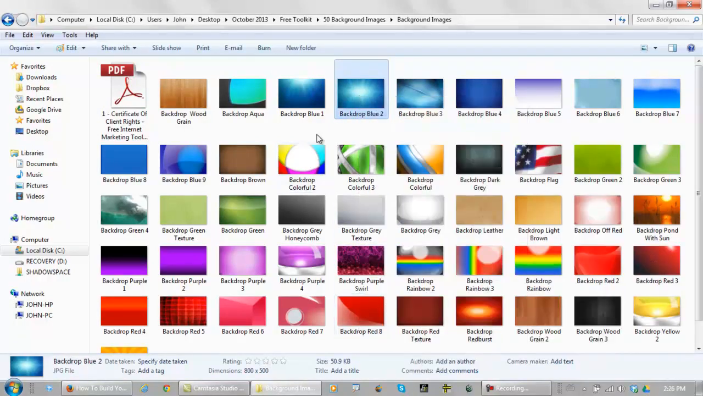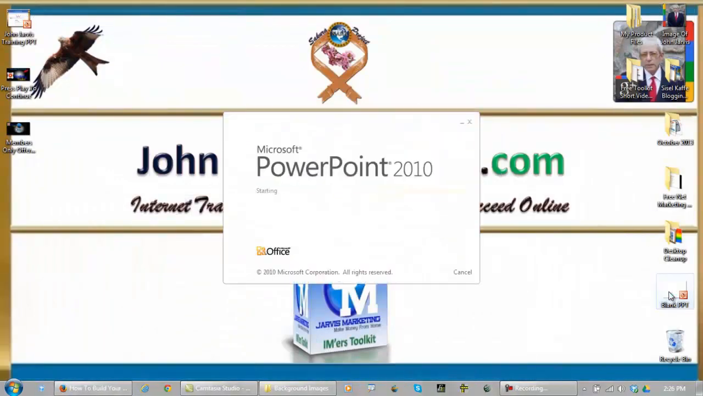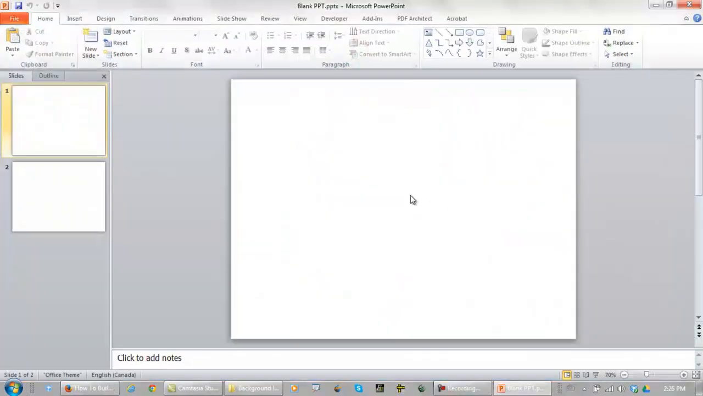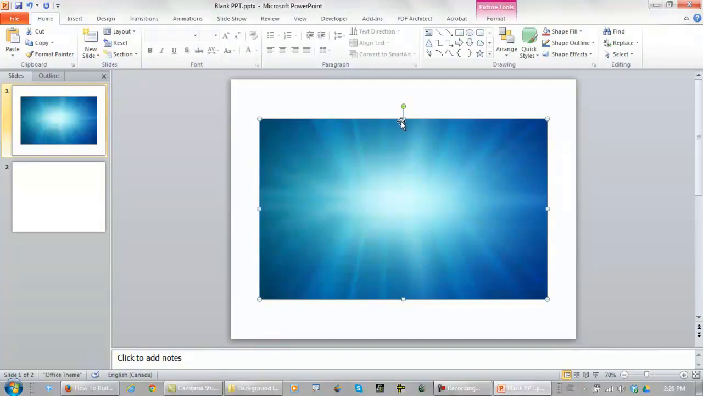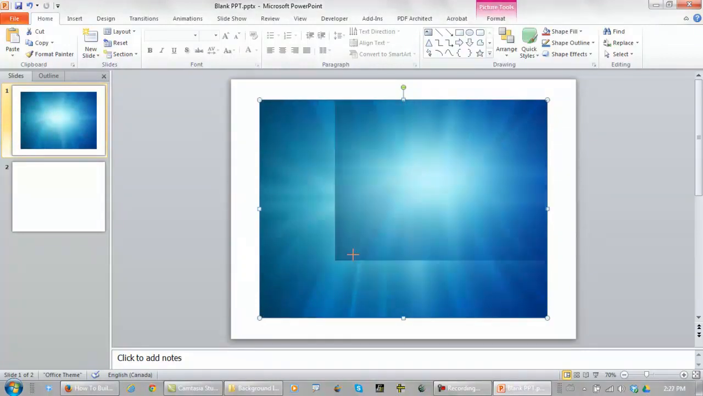and what you want to do is open up a PowerPoint presentation, or if you don't have PowerPoint, you can go to openoffice.org. Openoffice.org has a free program called Impress, and Impress works almost identical to PowerPoint and it's free. Anyway, let's paste this here and let's make it square like a sidebar banner would be.